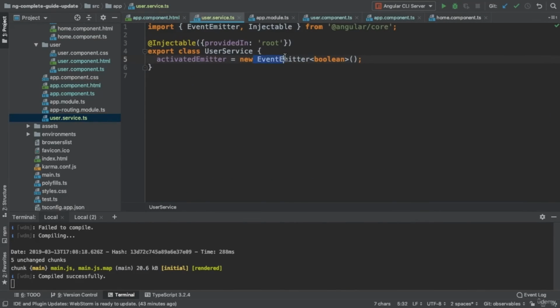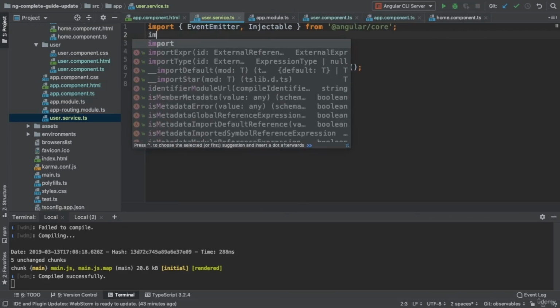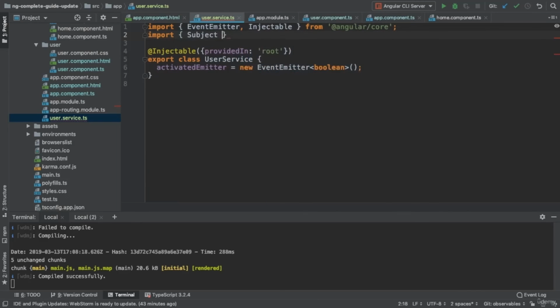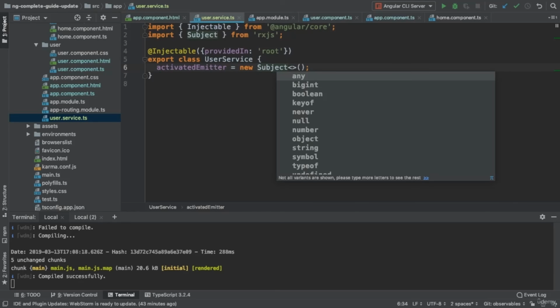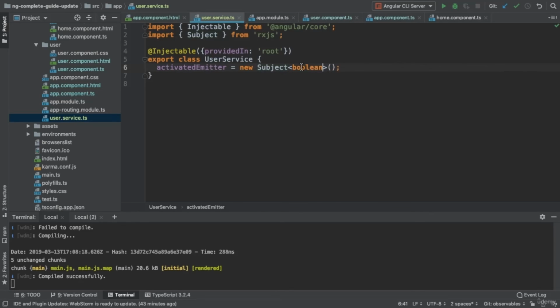And that new approach, the better approach, uses a subject. Now, a subject is something we import from RxJS. So you import Subject from RxJS. Instead of EventEmitter, you now create a Subject here. Other than that, it's pretty similar though. It's a generic type where you define which data will eventually be emitted. In this case, a boolean. So it's very similar to EventEmitter thus far.